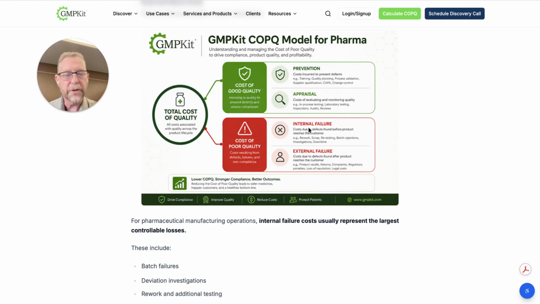But what we want to really focus on for the purpose of this conversation is your internal cost of poor quality. These are the poor quality failures and cost drivers that are at your site before release of product that are completely within your control. So now that we've defined terms, let's jump into the tool.